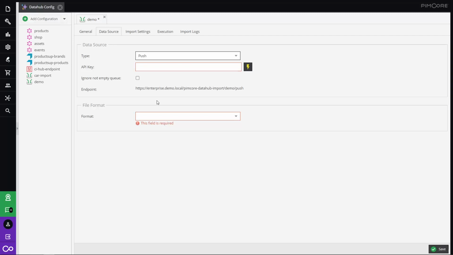For all the data source types, the data needs to be structured in a certain format. This format can be configured here in this format section. Again, we have a couple of formats available here, and depending on the format, there might be additional settings necessary. For example, for the CSV format, we can configure to skip the first row and read the first row as column names. In addition to that, we can also specify the delimiter, the enclosure, and the escape character.